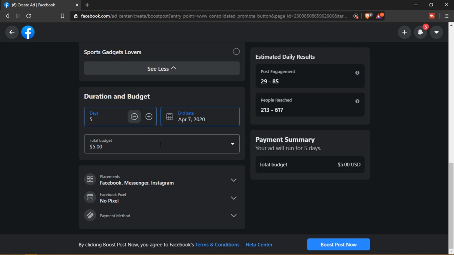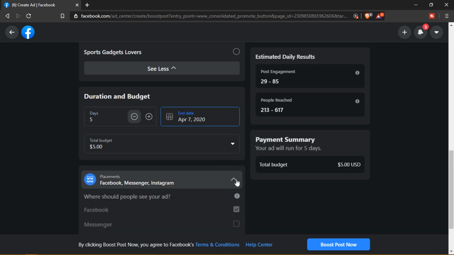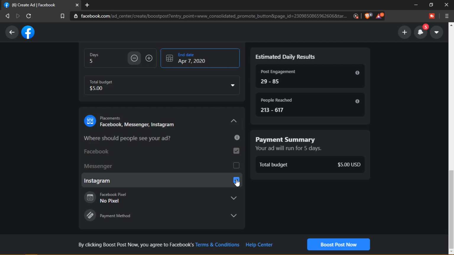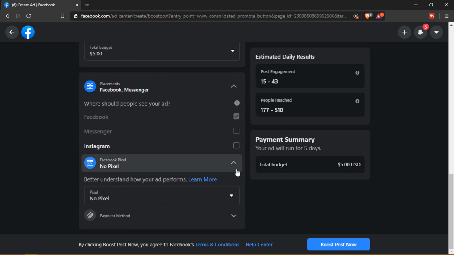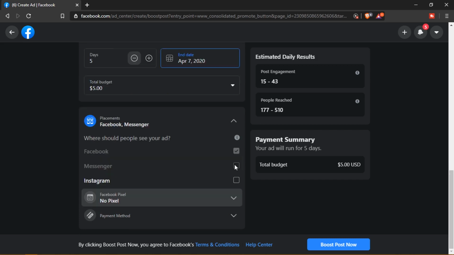Okay, so down here is where you can choose your placements. If you want your ads to show also on Facebook, also on Instagram or on Messenger. I'm going to untick Instagram because I don't want my ads to show on Instagram. I only want people on Facebook. Now, as you can see here, you only have 3 options. Now, the Facebook pixel is basically a way for you to track people who are visiting your website. For us, we are not using that in this video. We just want to boost our post.